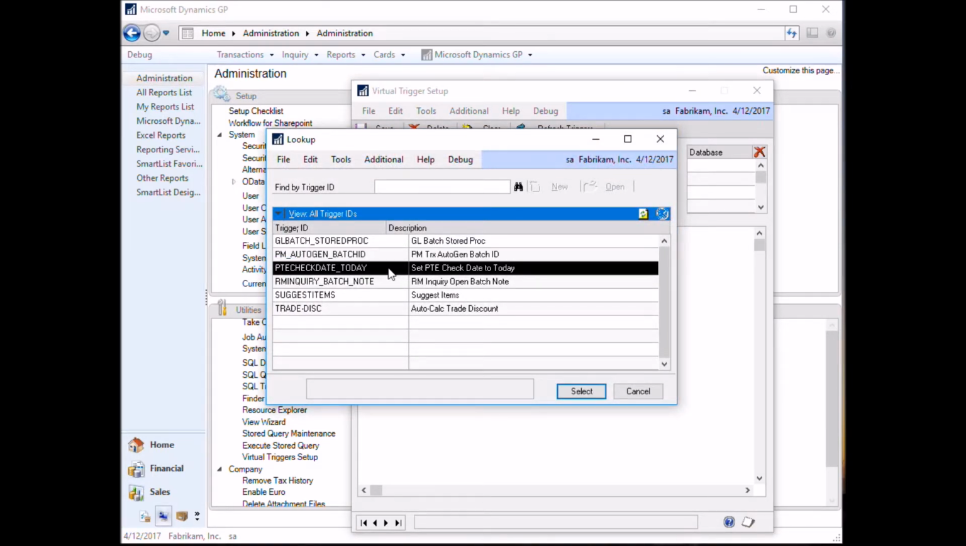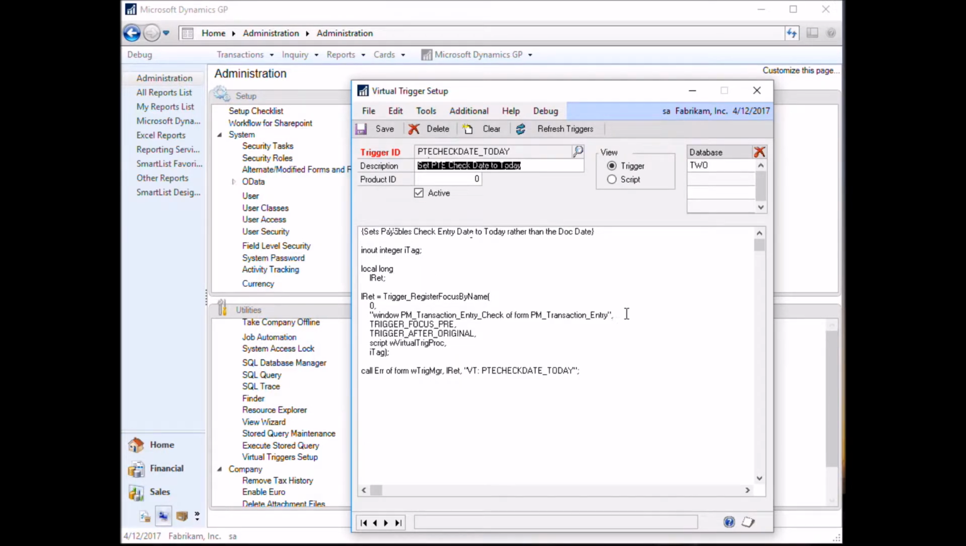Okay, so the next one we'll take a look at is the virtual trigger, or the scriptlet as we call it. This is the scriptlet that sets the check date to the current date rather than the transaction date.